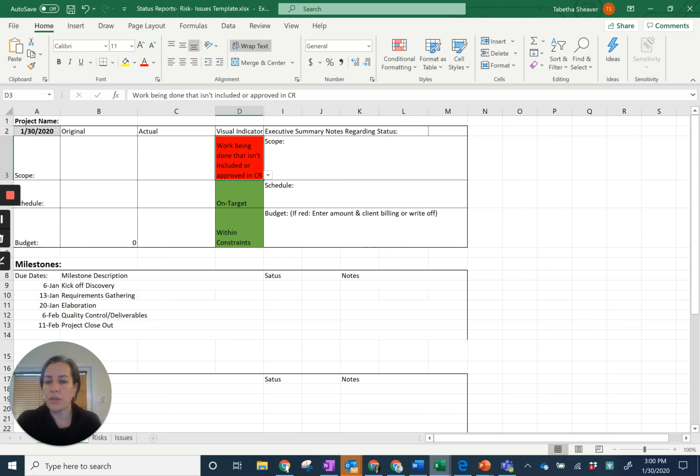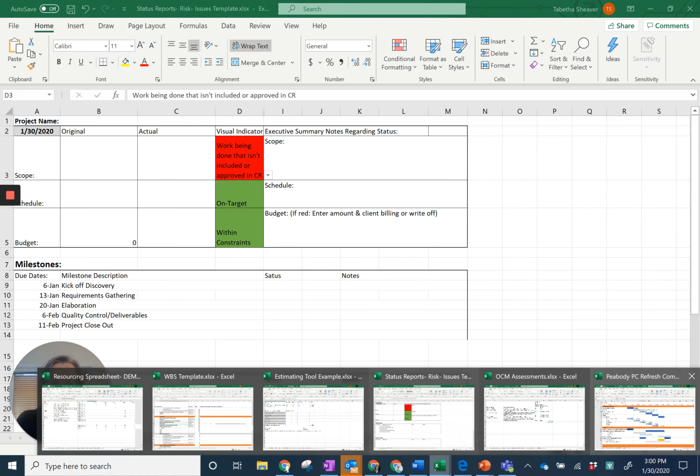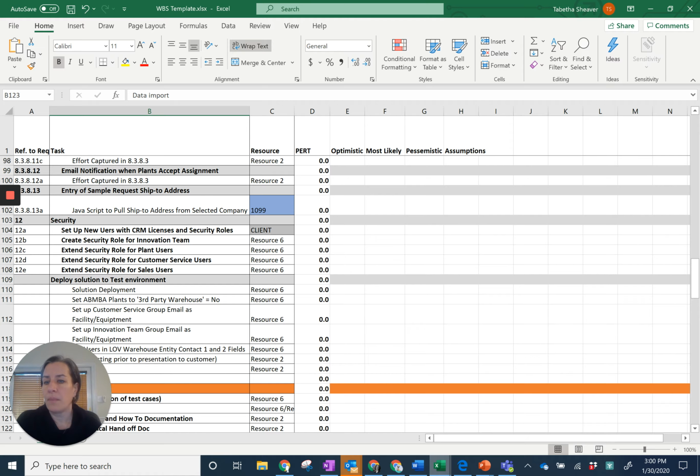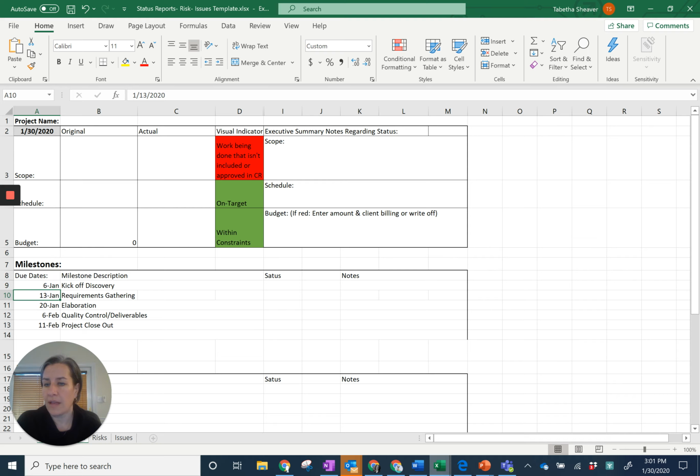I then also include key milestones. So on our work breakdown structure, we have all of the tasks. We certainly do not need to put every single task, but you may want to put some big buckets, right? So, getting the security done, deploying the solution to the test environment. Those are major milestones. You grab those and you put those here with the dates that you think you're going to get them done based on that resource planning. And then status might be in progress, in planning, not started. And then you can put any notes here as well.